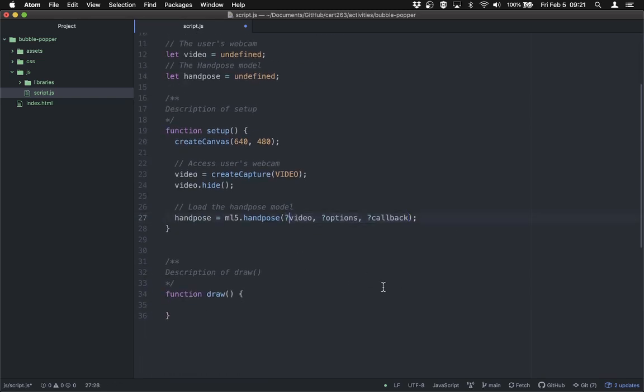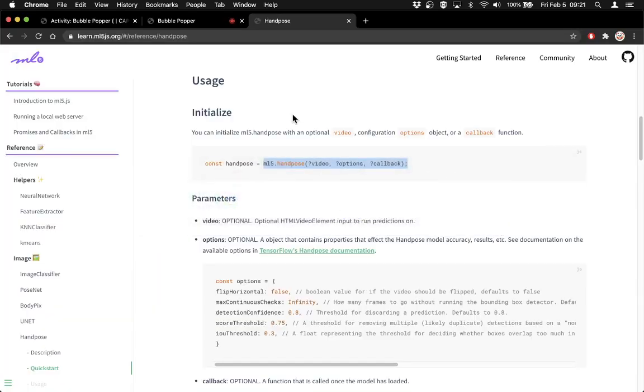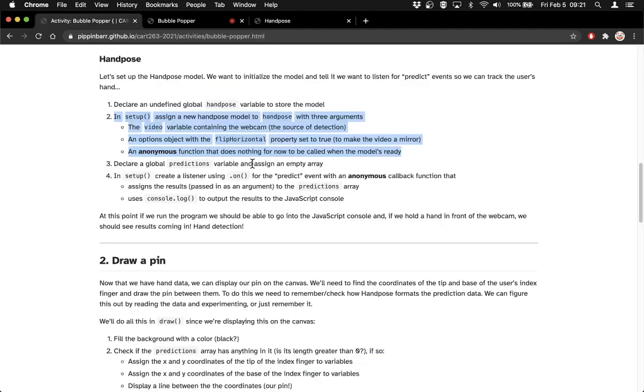I do know that the thing that's going to have the video in it is the variable called video that I created right here. The options object is optional. You could put an empty object here with no options, or as we saw in the other example, you can actually just put nothing there. But in this instance, we do want an option, and it's actually discussed in the activity. And that is that we want to use the flip horizontal property. I'm going to set it to true so that the video is mirroring. That's going to be important.